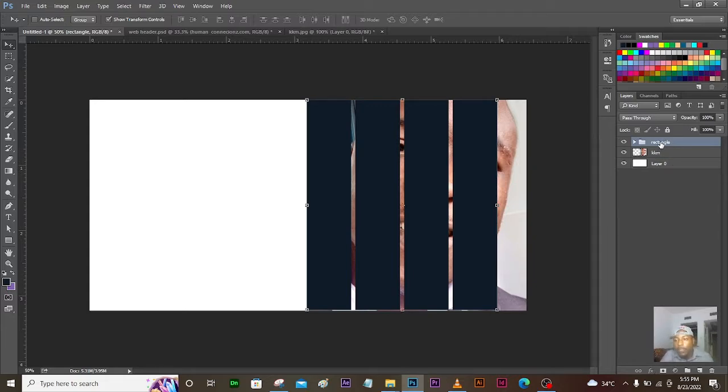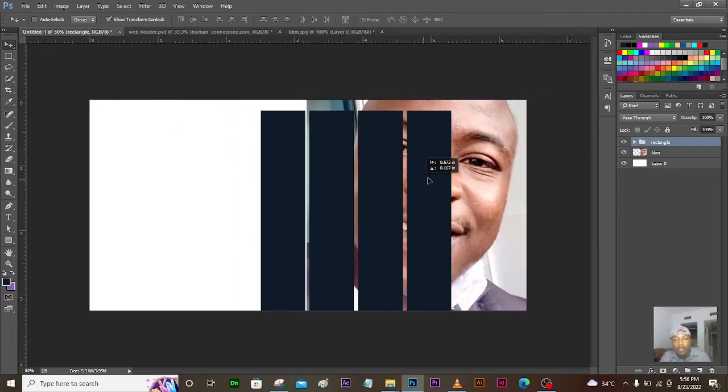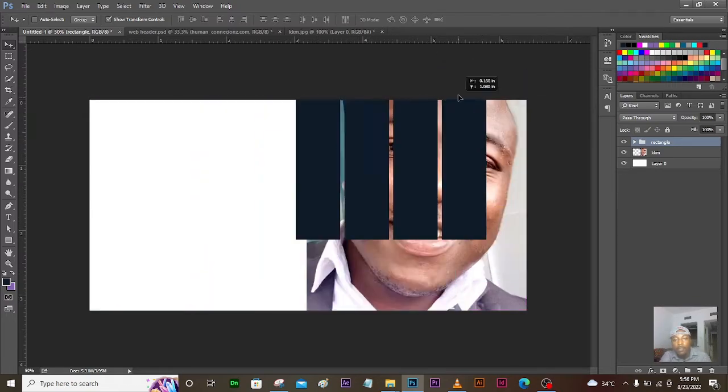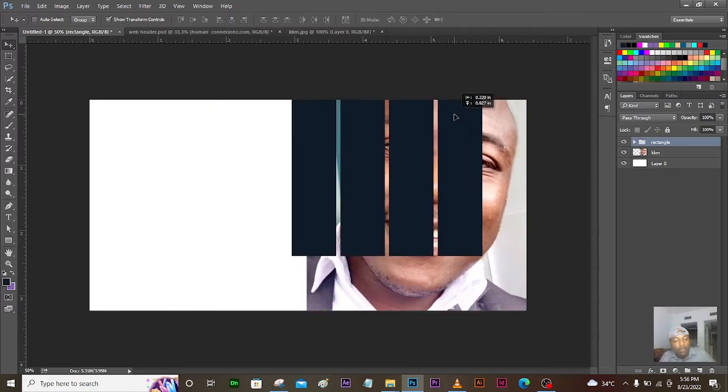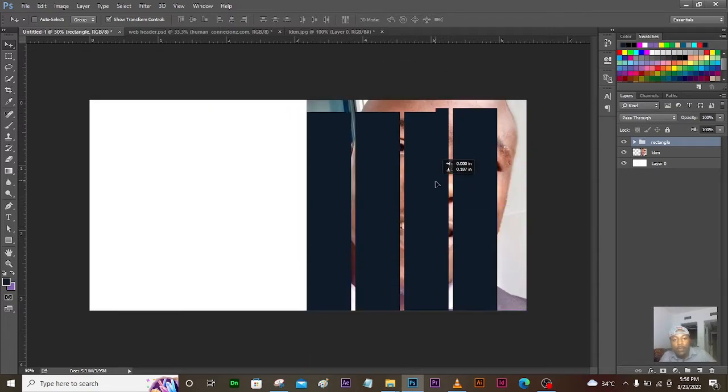So when you click on the rectangles group with the Move tool, you see you can transform it. But you don't want to transform it without holding Shift. You see, when you hold Shift, it maintains the proportion. So now we can just drag it.